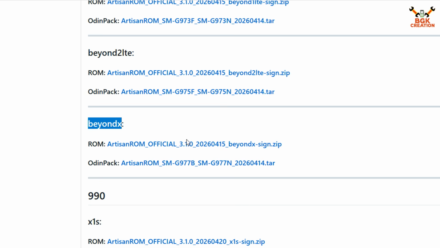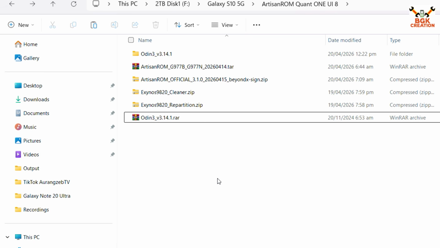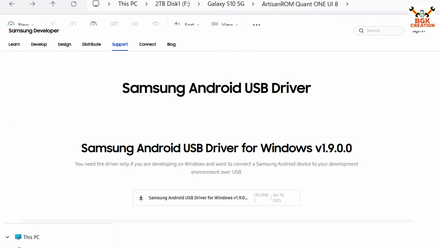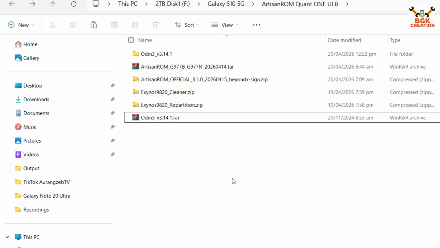All you have to do is click the ROM file link to download the ROM file, and also click the Odin pack link to download the Odin pack. Just check, the zip file is the ROM file, the tar file is the TWRP Odin pack file, right? And in case you haven't installed the Samsung Android USB driver on Windows, link provided, you must download the driver and install it, so Windows will detect the mobile phone after connecting it.